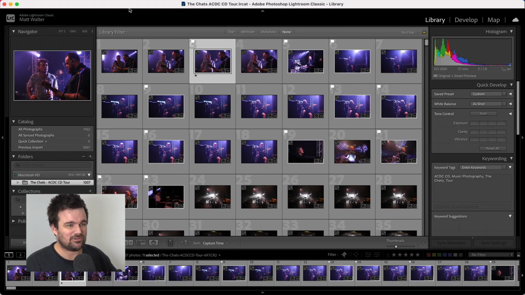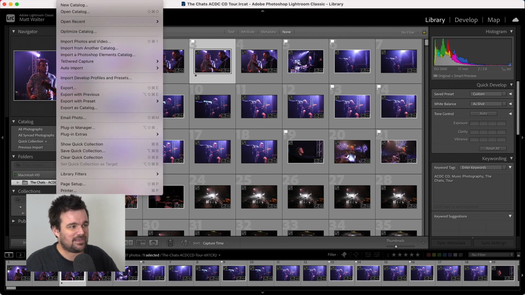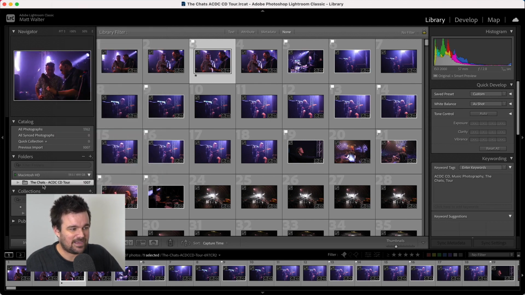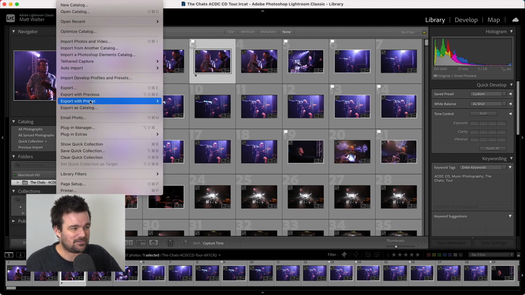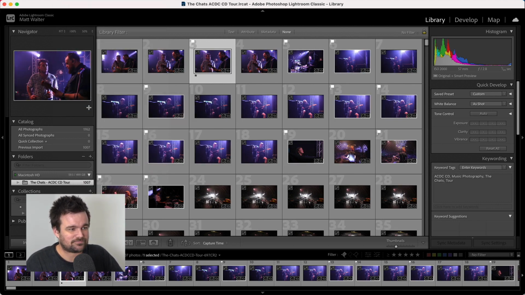It's super easy. So once you're in your library pane, all you have to do is go to the top and we want to export the catalog. Now you can just make sure that your folder here is selected. If you have multiple folders, make sure you select the multiple folders, but in this case, there's just one. So I'll just have that selected. File, export as catalog.